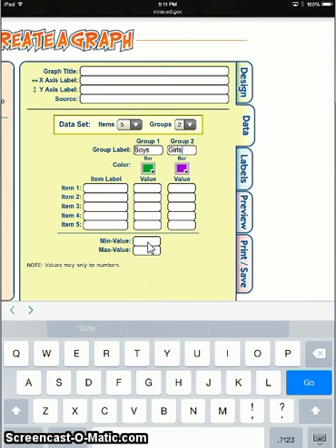Minimum value and maximum value. Your minimum value should be 0. Your maximum value, remember, you want that to be a friendly number. So depending on what your highest number is from your survey data, you determine your max value off of that. 10, 15. I don't imagine it's really going to be higher than 15, maybe 20, depending how you folks vote. Once you have all that information in, then you can go to labels.